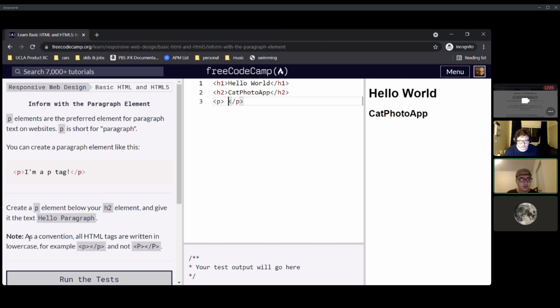Oh, and interesting convention here, Ricky. They want you to have all the HTML tags lowercase. I did not know this in particular. Yes. A lot of programming languages are case sensitive. In fact, to my knowledge, I can't think of one that isn't. And HTML is no exception. All of the tags are written in lowercase. And if you write one in uppercase, I don't believe it works.